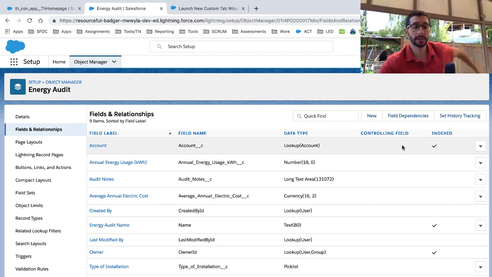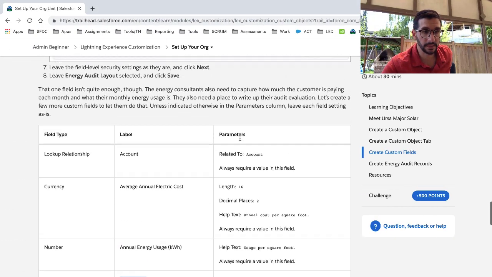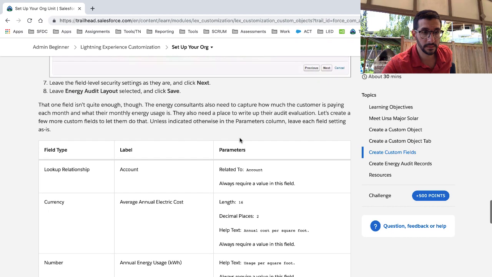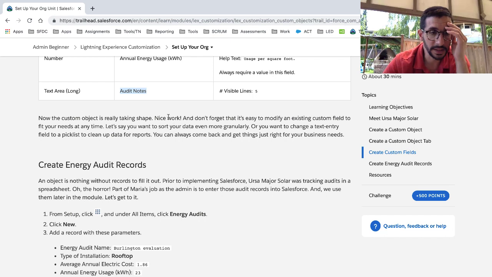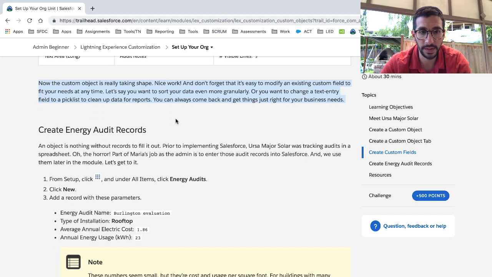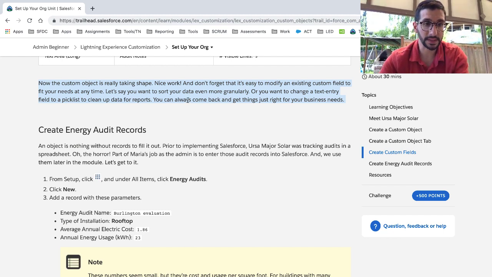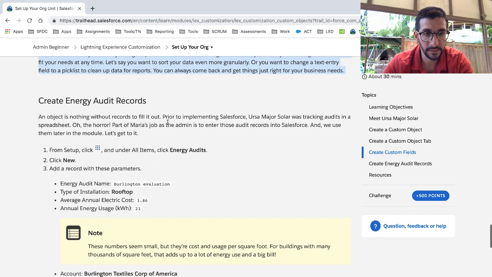Okay. I just created a bunch of fields and relationships. I hope I did that right. Now the custom object is really taking shape. Nice work. And don't forget that it's easy to modify the existing custom object to fit your needs at any time. Let's say you want to sort your data even more granularly, or you want to change a text entry field to a pick list to clean up data for reports. You can always come back and get things just right for your business needs.